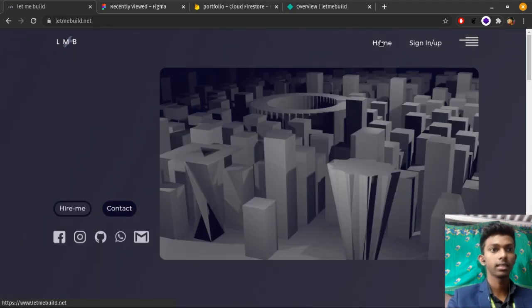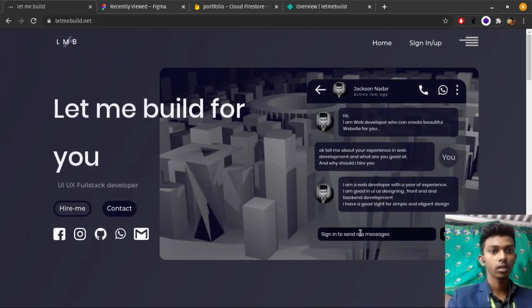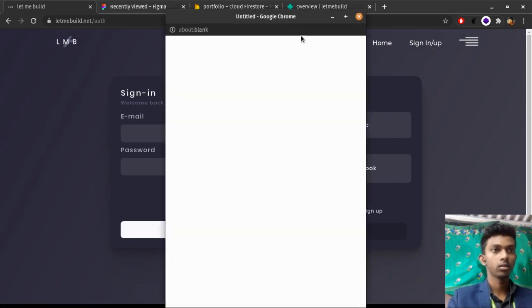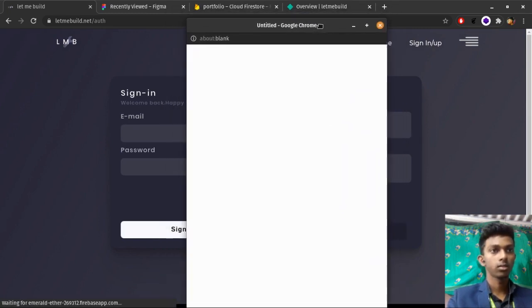It has a chat system. If you go on home, that's where you chat. So for that I need to sign in. So let's sign in with Google. I use Google often, so let's use Google.